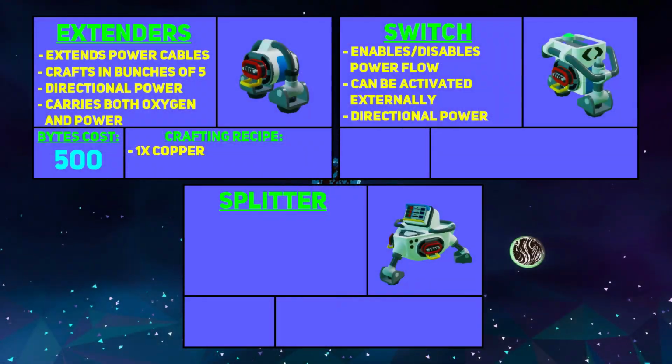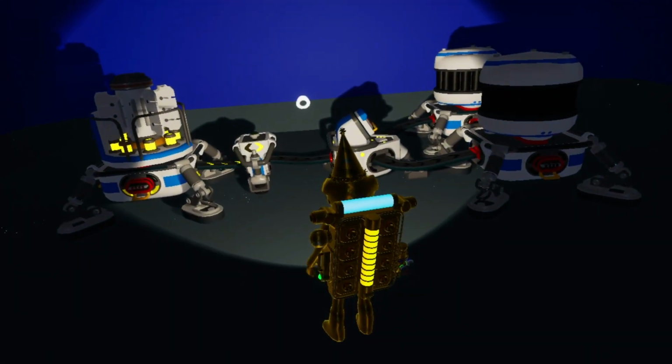On the screen now, you can see that we have the spots for the crafting and the bytes cost. For the bytes, we're going to have 750 bytes to unlock this thing. And it costs a single copper, just like the power extenders. So that's that. Alright guys, time for the splitter.